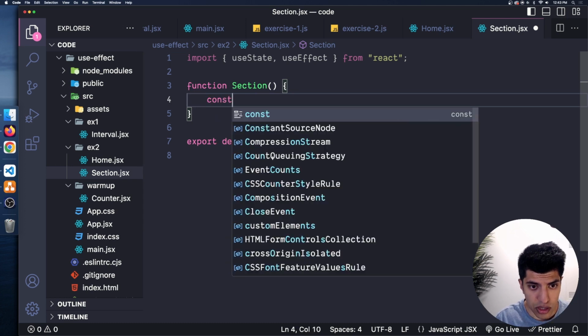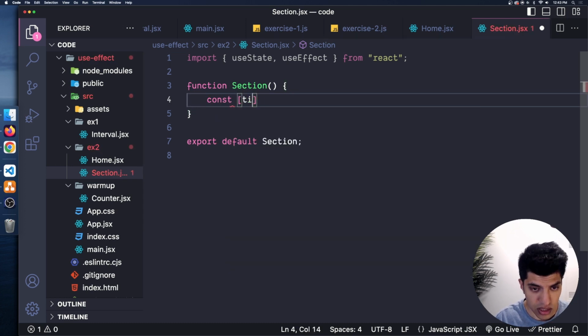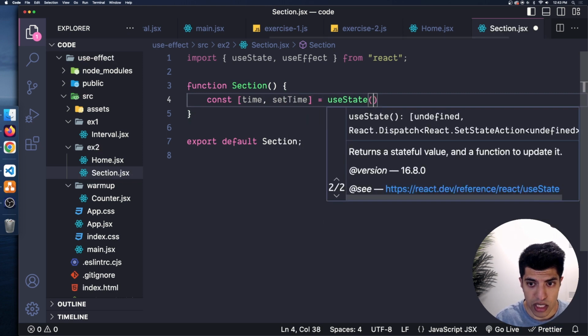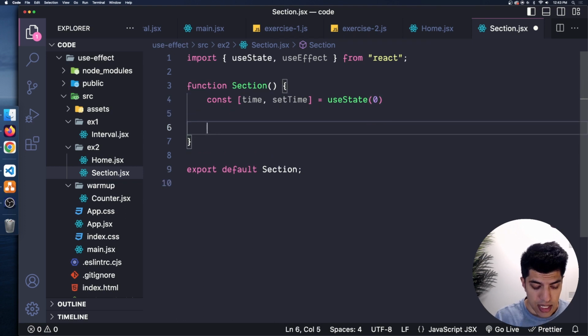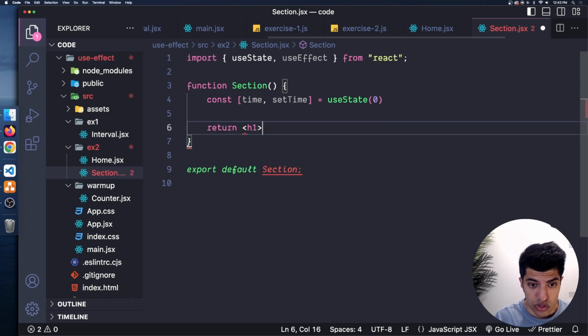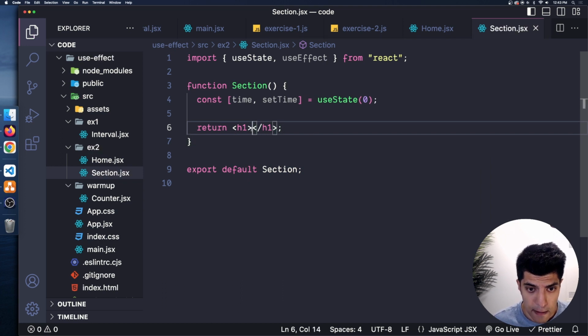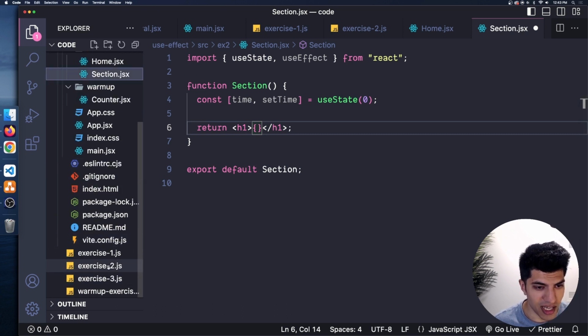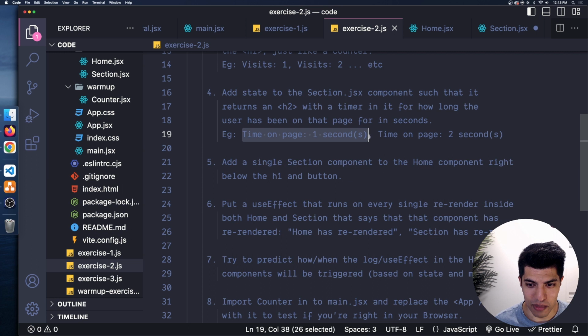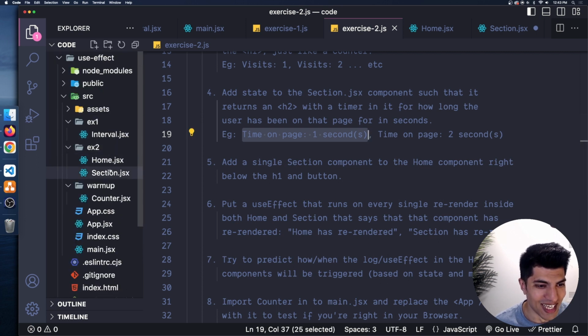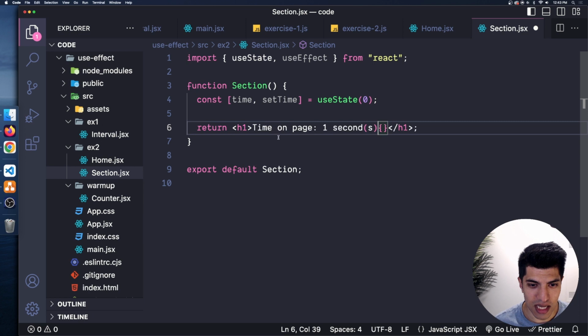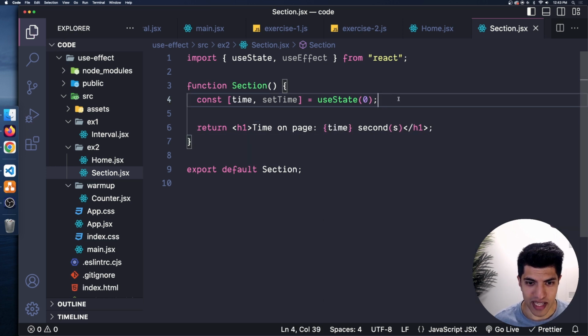And I'm going to create const, let's call it time, setTime. And this is going to be a useState, and I'll set it to 0 to start. And I'm going to return, in this case, it's just going to be an h1, so I'll just put it inline like this. I already forget what we're supposed to say. Short-term memory. "Time on page," I'm just going to copy this because I'm not going to remember that. I'm just going to put time on page, and then I'm going to replace the one here with my state, time seconds. All right, cool.